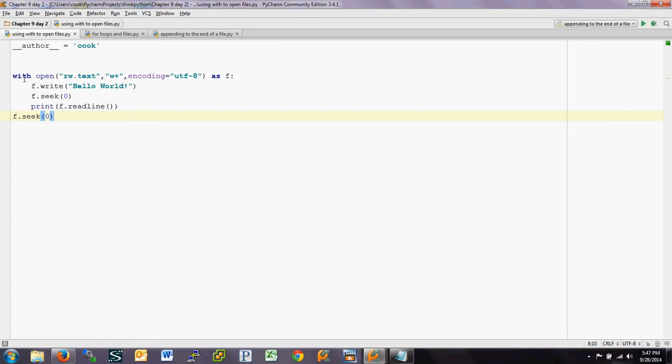So here's the format. With, you put your command in here. In this case, we're going to open the file readwrite.txt with the UTF-8 encoding, and we're going to name that file as F. And then once you do that, you can use F as we have been before. So I'm going to write to F hello world. That's going to put us at the end of the file. We'll seek back to the beginning, and we'll print that line, hello world.